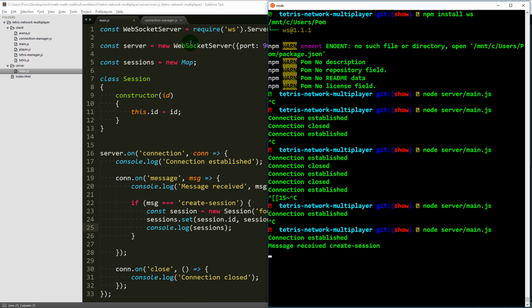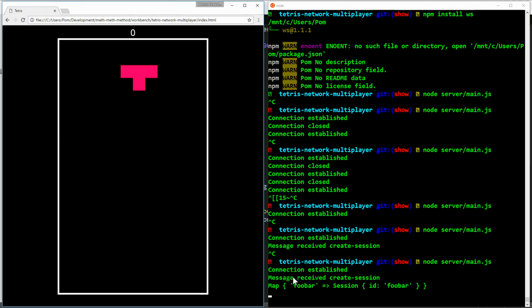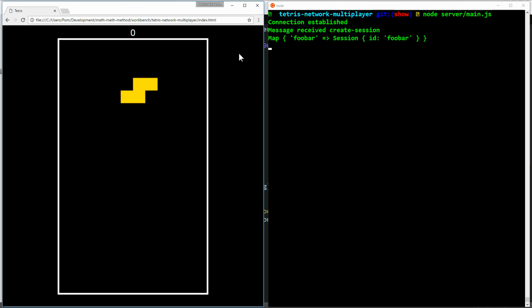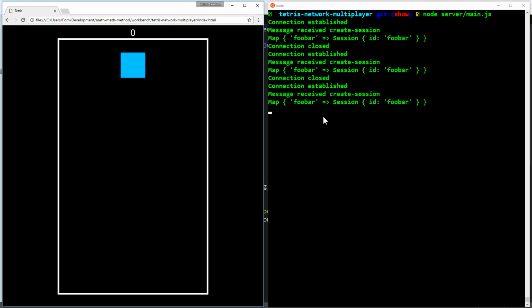We restart our server once again. We connect and see what happens. So you see the server got the create-session message and it added a session to the sessions map, with ID here and the session here. But I want to show one thing here. I scroll down a little bit, and every time I create a new connection, we get a new session with the same name. This isn't really ideal because we need to be able to create multiple different rooms.